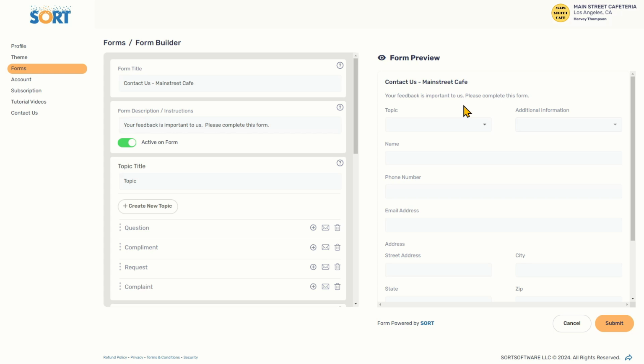It is important to note that the Form Preview is not just for previewing. It is also a live Sort form. If we complete and submit the Form Preview on the right-hand side, it will be sent through the Sort system and will be displayed on the dashboard as a new submission. This feature not only allows us to experience the form as a user, but also demonstrates how a submission from our new form will appear on our dashboard.